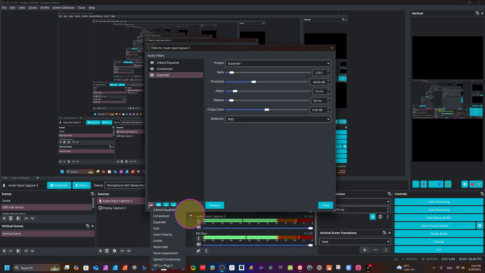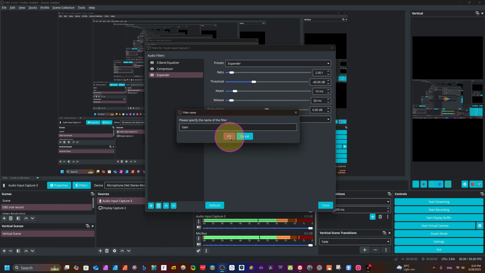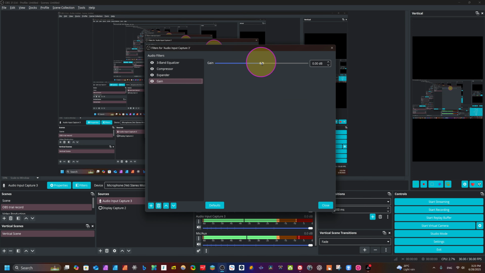Okay, now we come here to gain. Gain is very important. Here you can increase a little bit, not too much. This is actually good, but you can try here. Okay, 1 is okay for me.